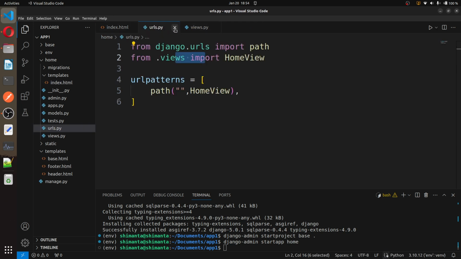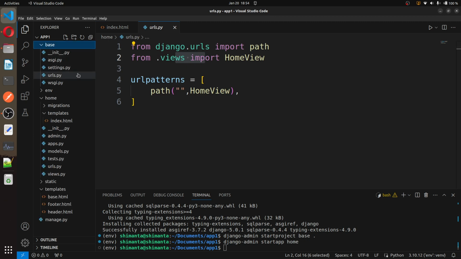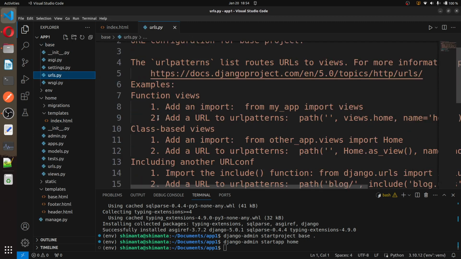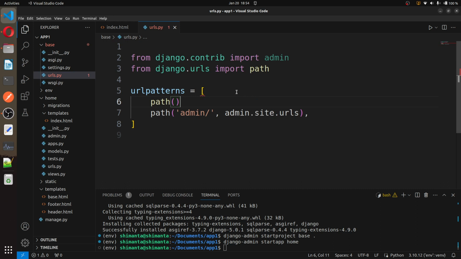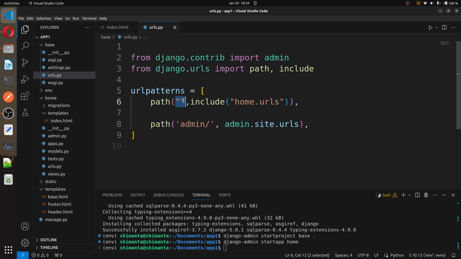So just close these files, and we need to mention this home.urls file inside our main project urls file. For that, go to the main project urls.py file, and from here use path with the default route, and here you need to include the file, so use include with home.urls. Okay, so what it does is, when we hit this default route, it will call the home.urls file which is inside here.